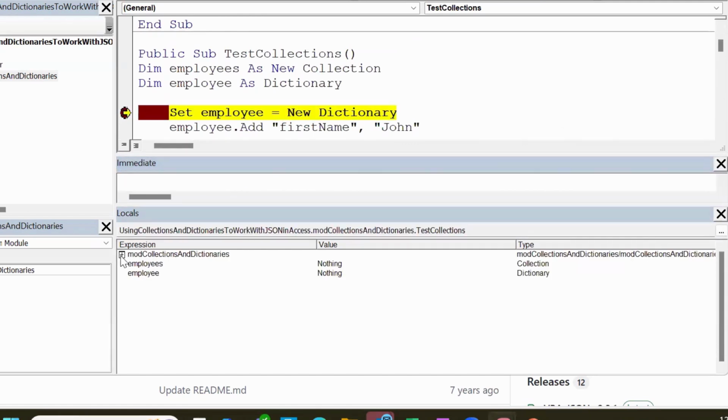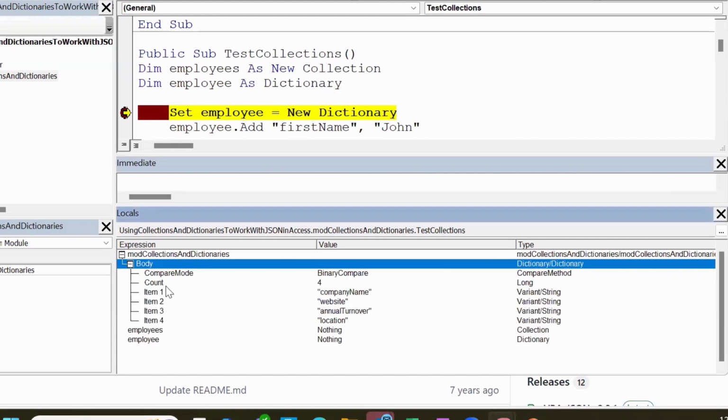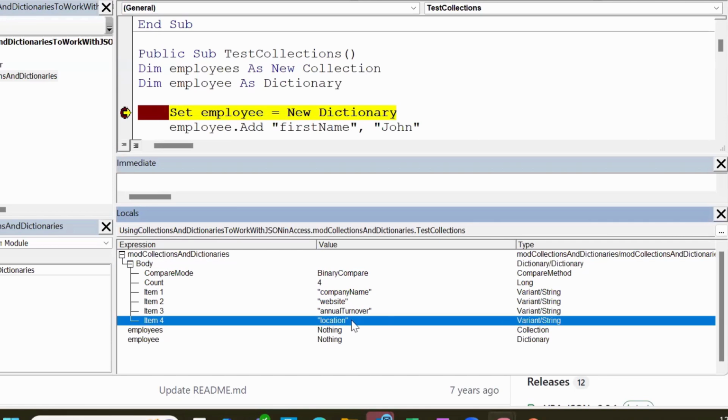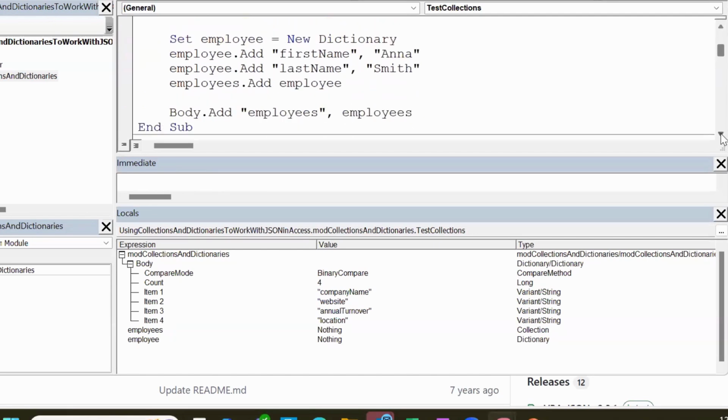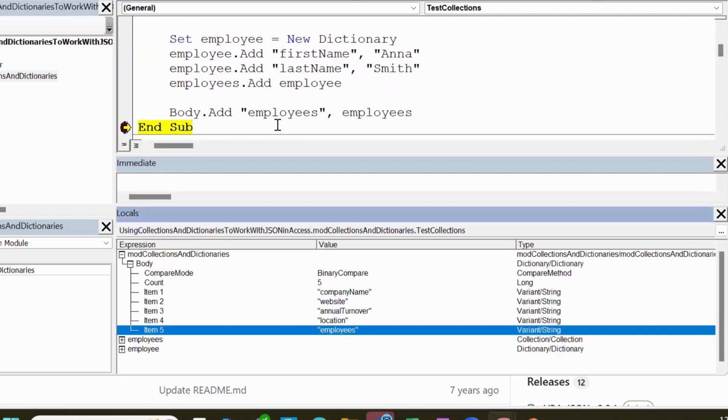Okay, so in here we have our body, and that has these items: company name, website, annual turnover, and location, right? This one actually has a sub item, and then we've got these, and then we've got, let this run to the end. So then we have our 5th one, employees. And we could actually drill down and see those.